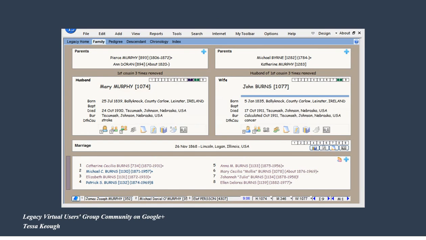Now Mary Murphy is the husband and John Burns is the wife. And do you see that it switched the parents to the correct sides of the equation as well? Pretty sweet if you made that mistake and needed to fix it. And always remember, if you play around with these choices, return your people to their correct genders and places.